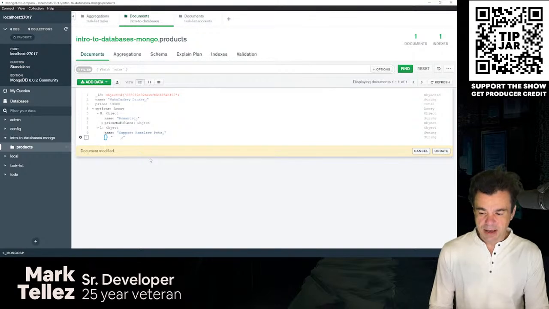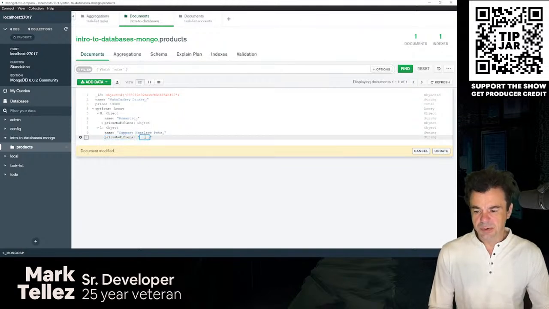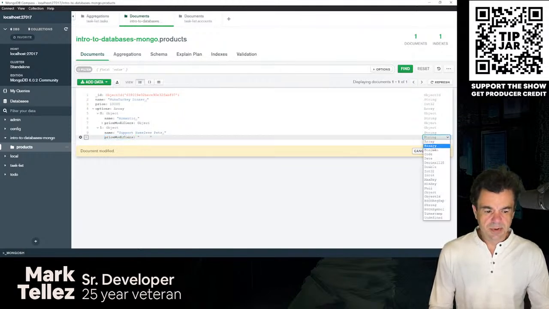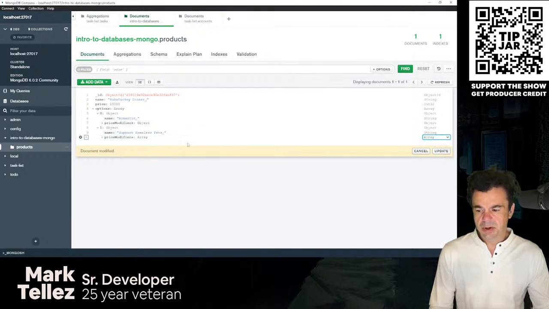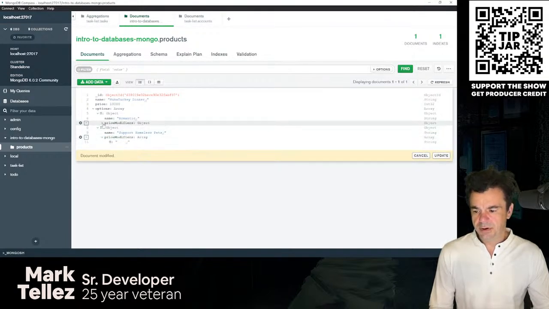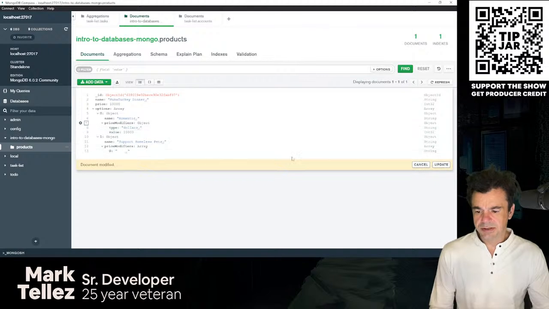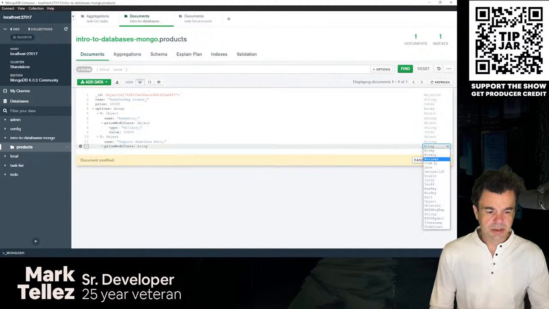We're going to have a price modifier, right? And we're going to make it price modifiers because that's what the other ones are. And let's make it an array. And we're going to have, sorry, it's not supposed to be an array, it's supposed to be an object.